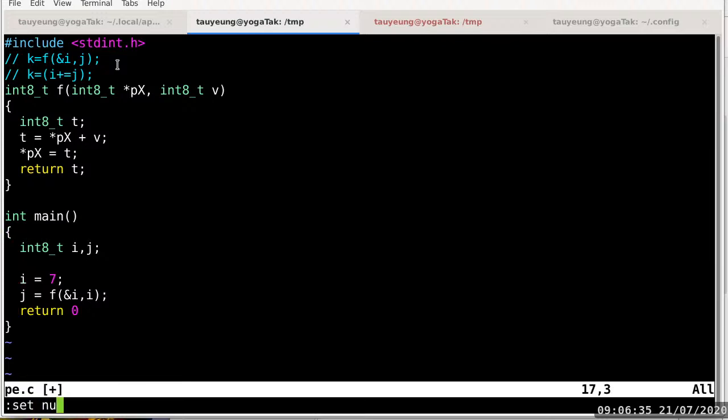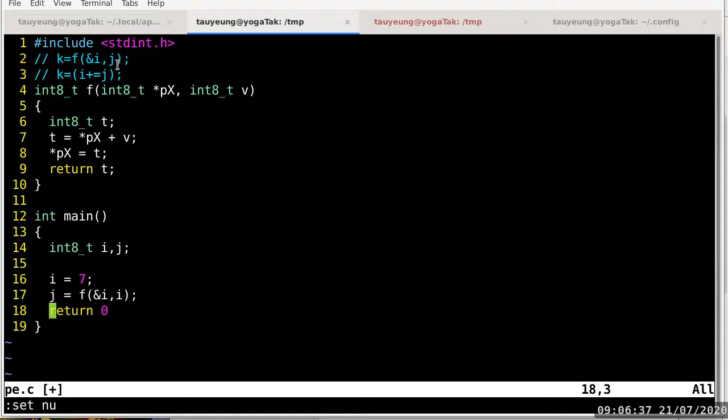And then let me turn on line numbers because this way I can refer to the line number. On line 17, the first thing we do is we call f, right? So we call f using the address of i to pass to px, the parameter, and then we use the value of i, which is now 7, to pass to parameter v. And whatever f is returning is stored into our second local variable of main, which is j.